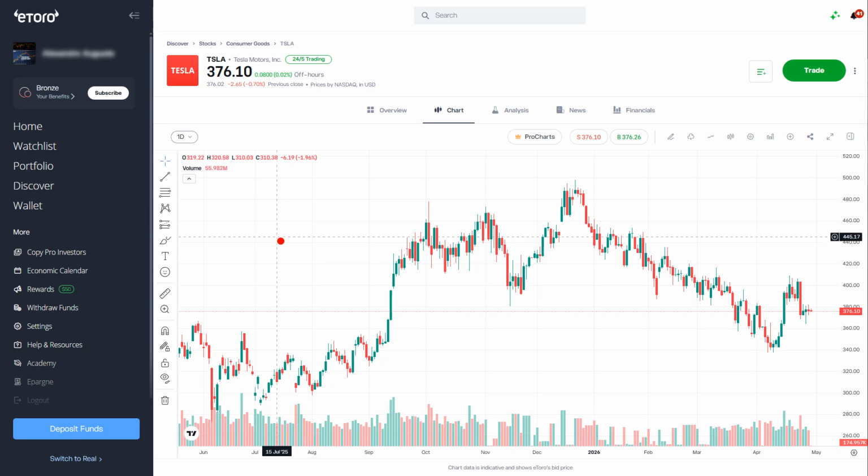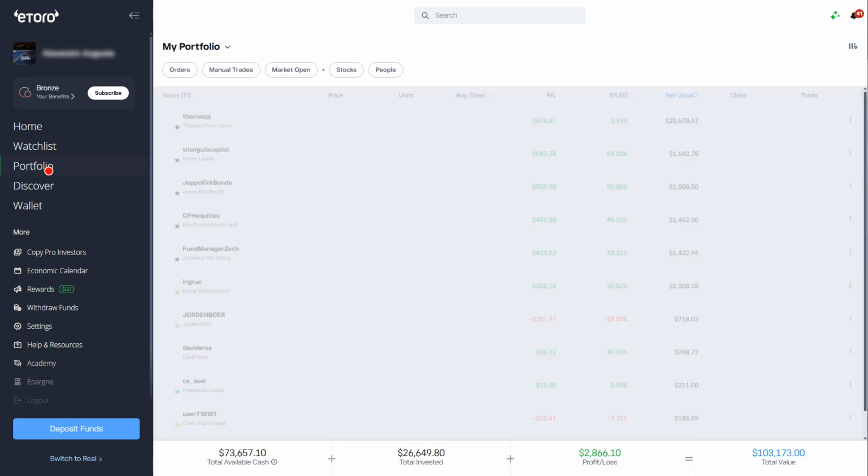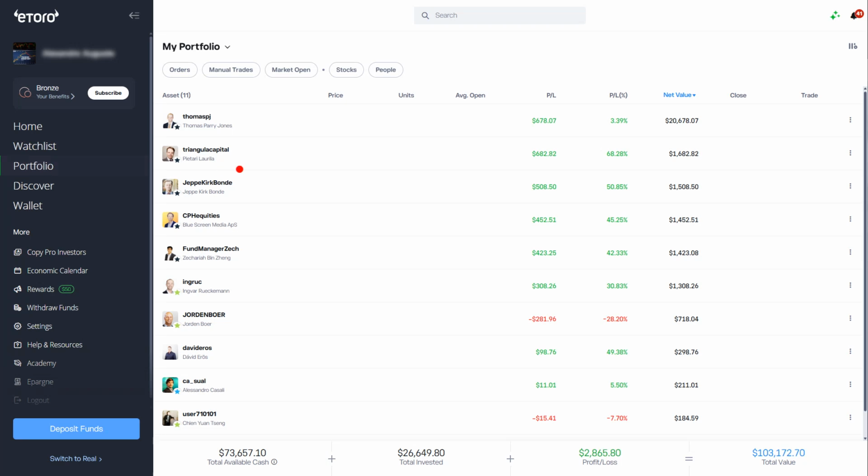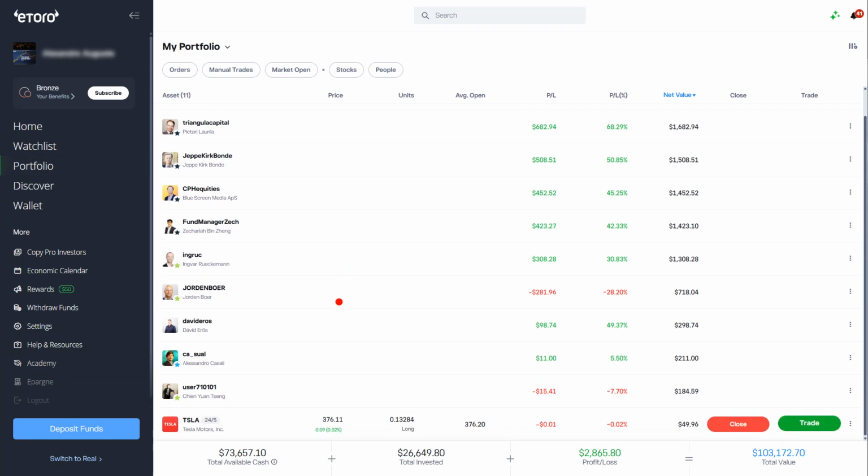Once you have purchased the stock, how do you manage it? You can go to wallet. Here you will see all the assets you have purchased. If you scroll down, you will be able to find your stock here. You can directly see if you are making or losing money. You can click on the stock name.